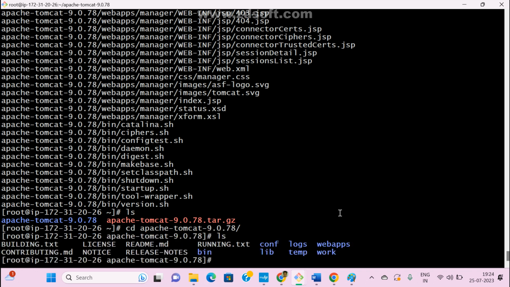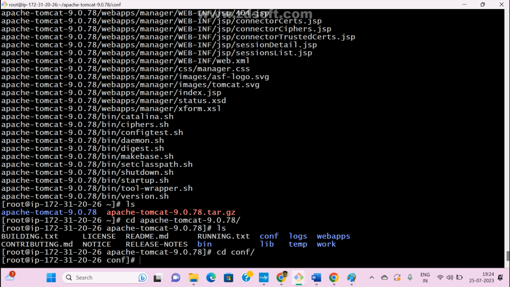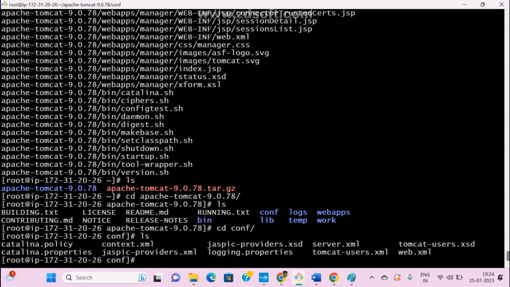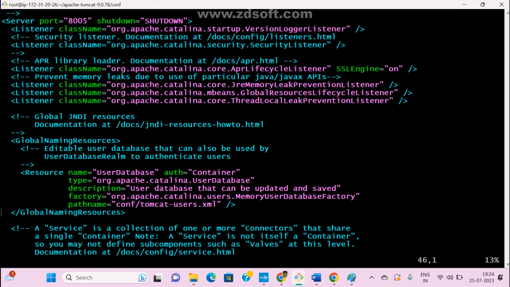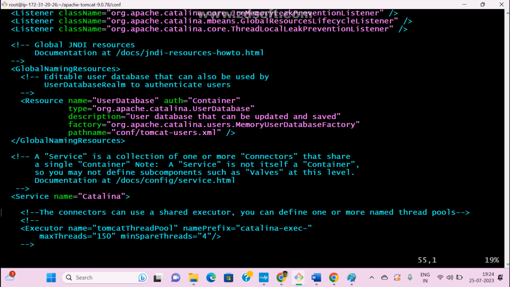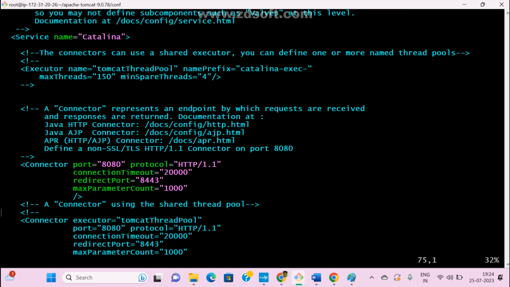Now cd conf, the configuration files, and there is sudo vi server.xml file. Okay. So what is the default port number of Tomcat server? 8080, sir. So now I am going to change that port number.